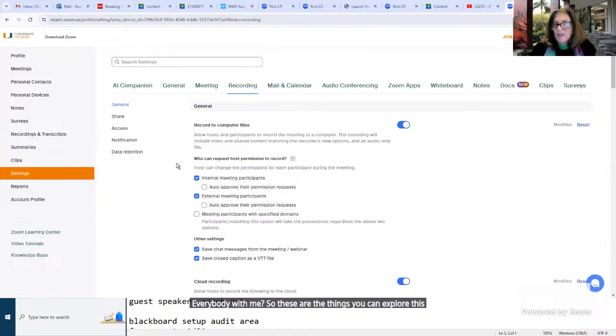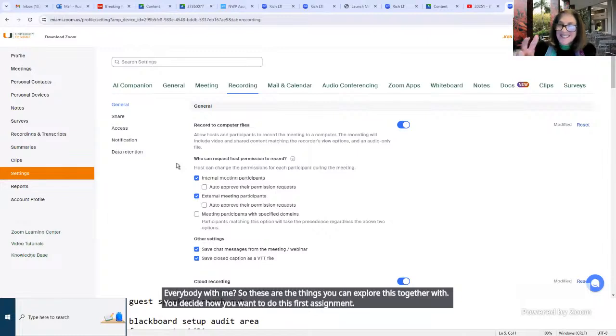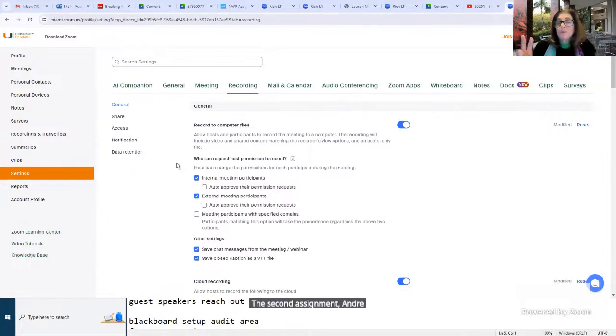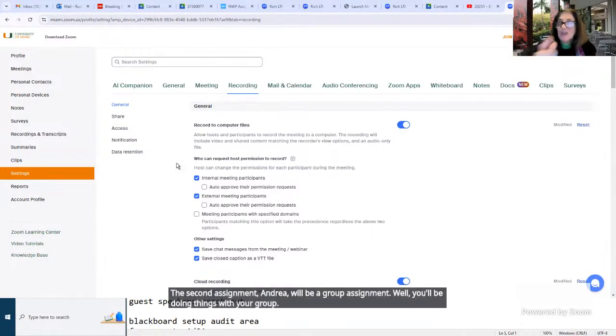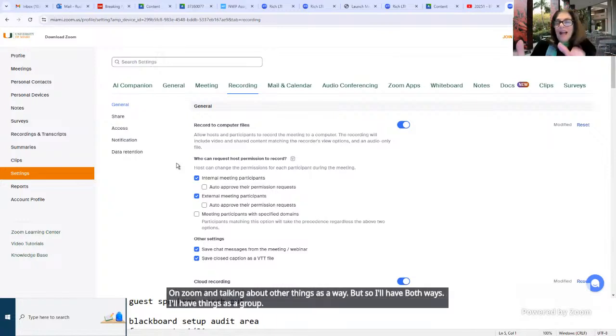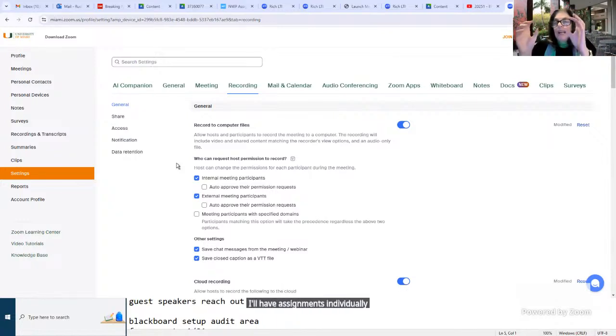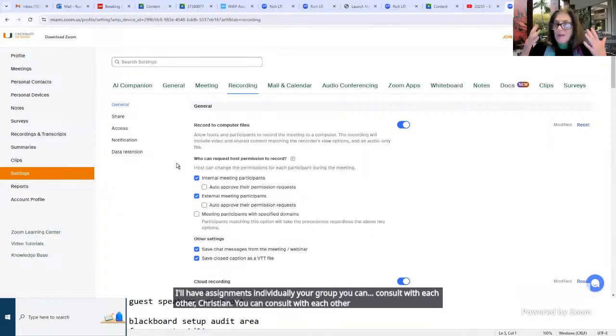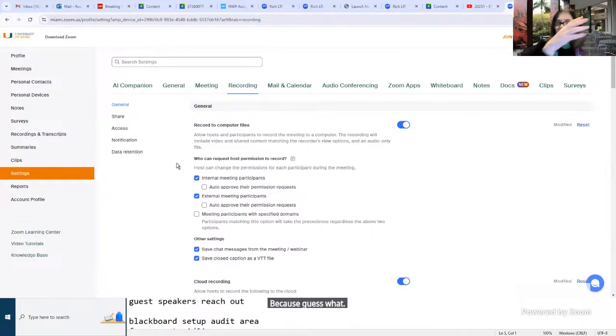So these are the things you can explore together. You decide how you want to do this first assignment. The second assignment, Andrea, will be a group assignment where you'll be doing things with your group on Zoom and talking about other things. So I'll have both ways. I'll have things as a group. I'll have assignments individually, but your group, you can consult with each other, Christian. You can consult with each other, and if people are having problems and they're getting stuck, help them out. Because guess what, Christian? At the end, you'll be asking questions and you want them to help you out.